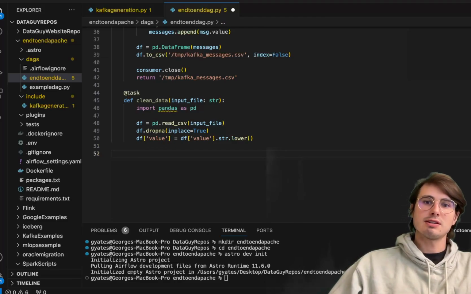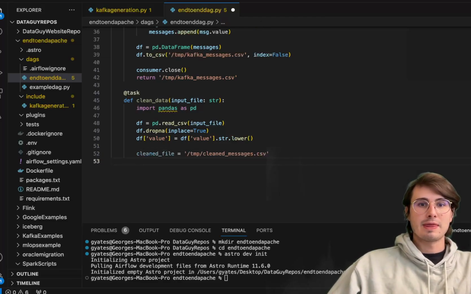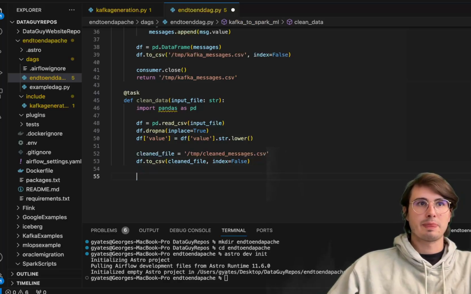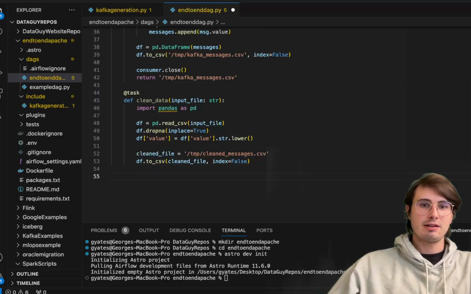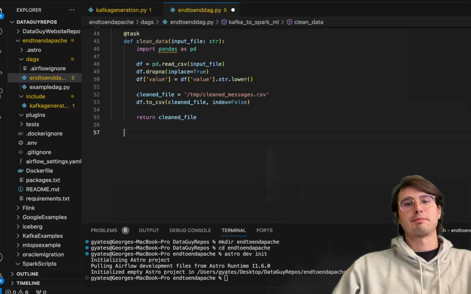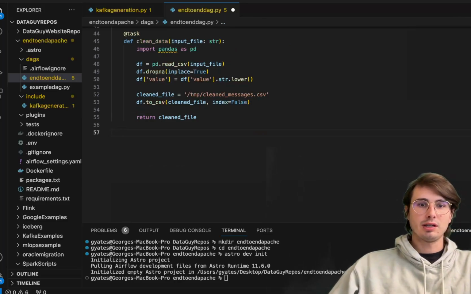And then we're going to create a file path for a clean file first. And then we're going to use the toCSV method again to save this data frame to that file path. Then once we're done with that, return the clean file path again, so it's available for our next task, which is going to take this file and then pass it to Spark to use for that job.